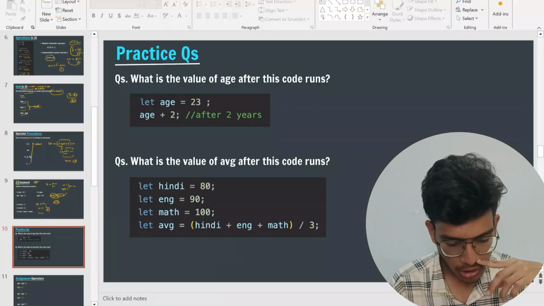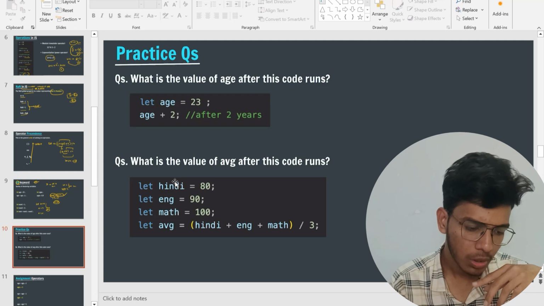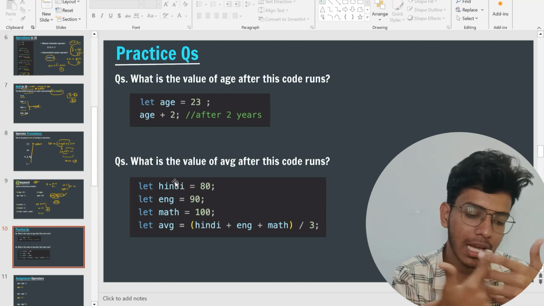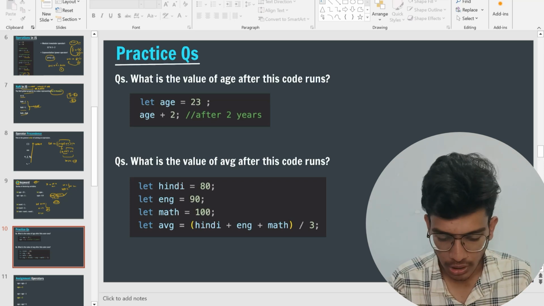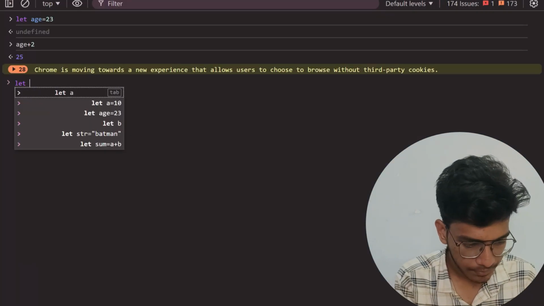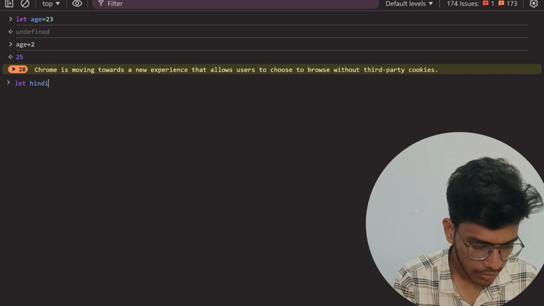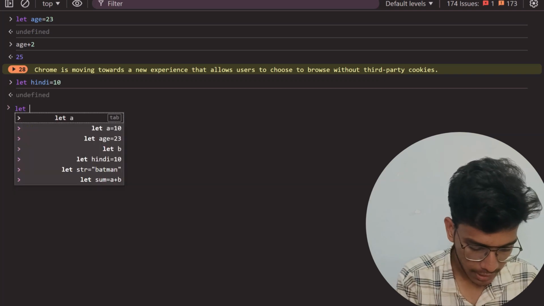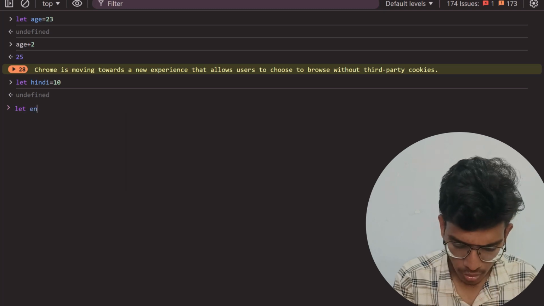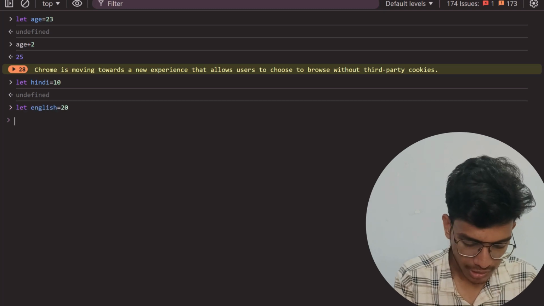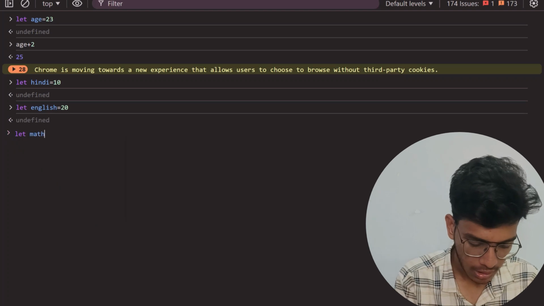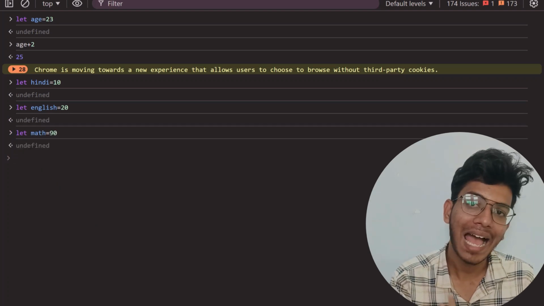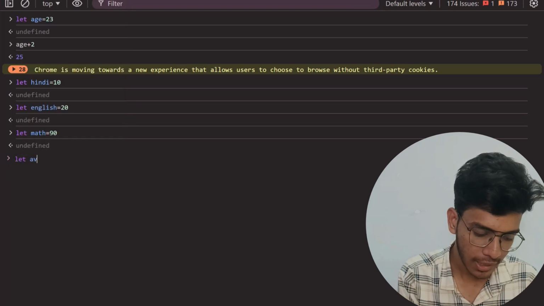Now the next question is we need to give marks in English, Math, Hindi, and we need to calculate the average of these three. So here I will give, let Hindi is equals to 10. After that, let English is equals to 20. After that, let Math is equals to 90. Okay, now I have to calculate the average of all these three.